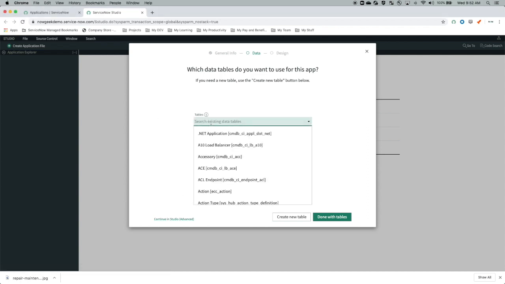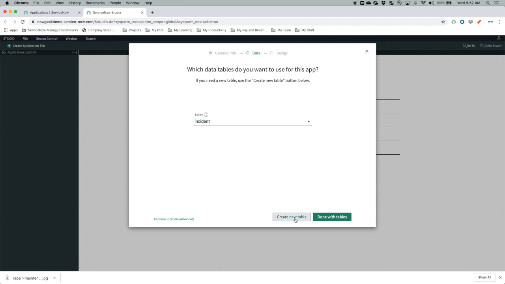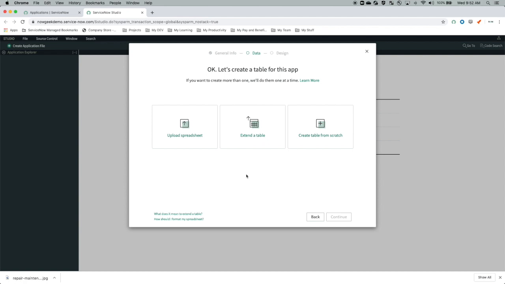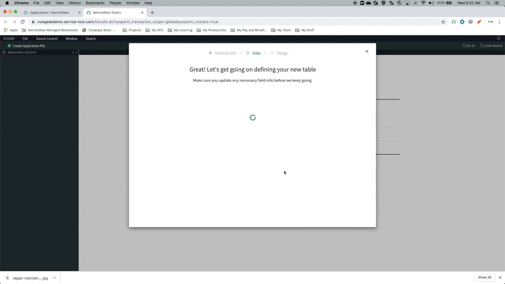You can either search existing data tables, like incident or incident task, or you can choose to create a new table. With this, you get the option to upload a spreadsheet to create that table. You can extend an existing table, or you can create a table from scratch. So we're going to choose the option to create the table from scratch and click continue. Now I just wanted to stop and point out that at this point we've done all no code development to build this application. All we've done is read, point, and click.